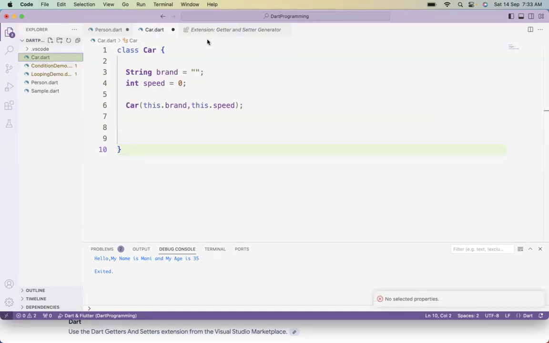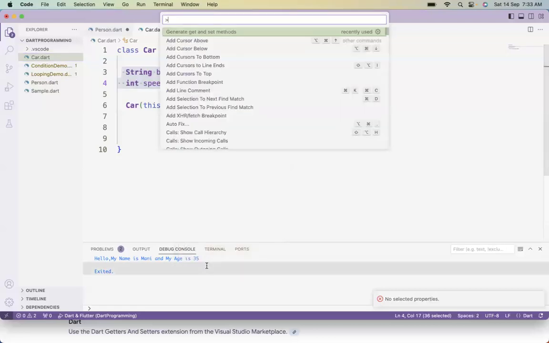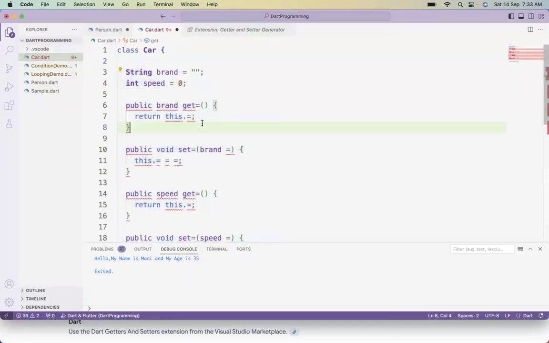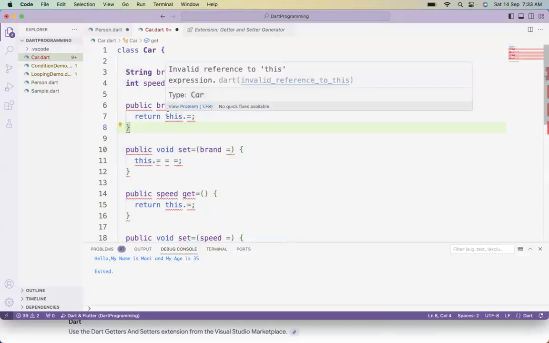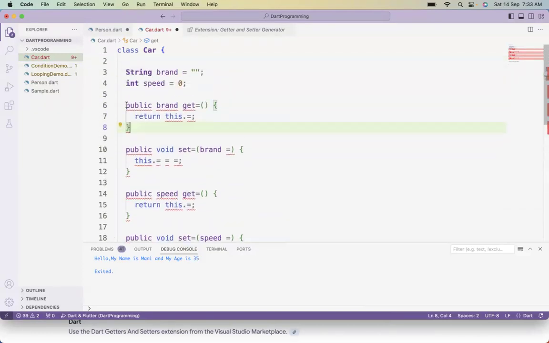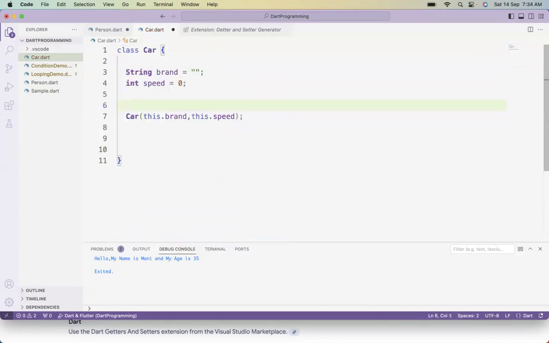Getters and setters. Once again, open the command palette. Yeah, getters and setters. You can see the getters and setters are generated automatically here like this, but it is not the proper way. Fine, no problem, no issues, guys. I'll check on this part, but let me delete this thing. So you can use it like this.